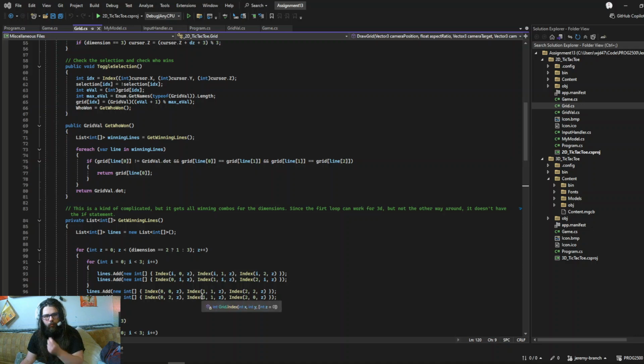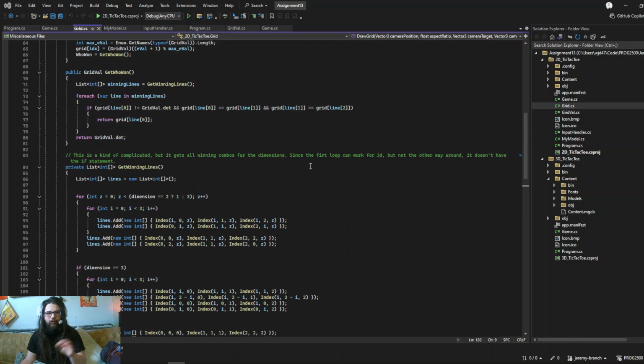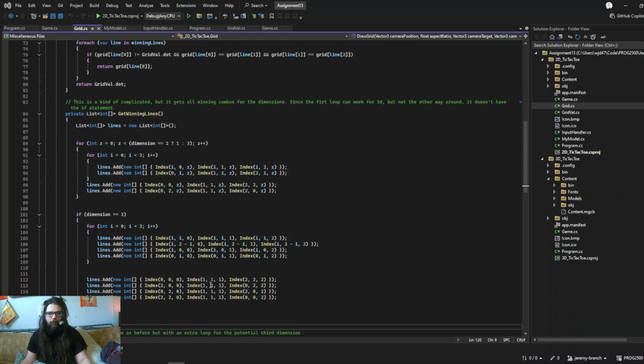It's different because it uses a helper method, which is get winning lines. Basically, it's a little complicated, but it's not. It just gets all the combinations in all of the dimensions. The first loop works for 3D, but not the other way around, so that's why this is an if statement. It gets these regardless, because how many times depends on the dimension. So it's either 1 or 3 that you want to do this.